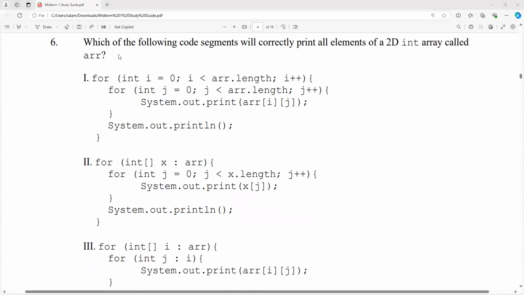Question 6. Let's do this. Which of the following code segments will correctly print all elements of a 2D int array called arr? Okay, let's look at it.